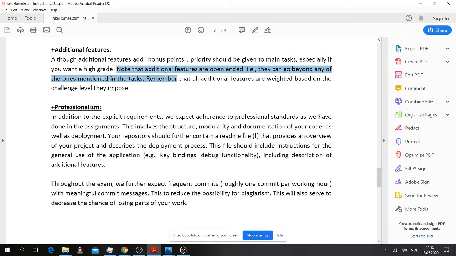Also, the additional features are quite open-ended, so they can go beyond any ones we mentioned here. If you have some idea you would like to implement, that's fine. Just make sure you explain to us in the README file or in the video the things you added so that we are aware of them. That's important, so we don't have to sit and test all sorts of things to figure out what you may or may not have implemented.